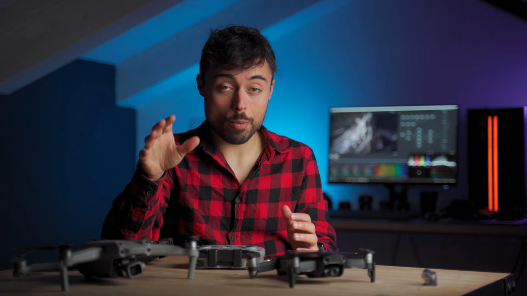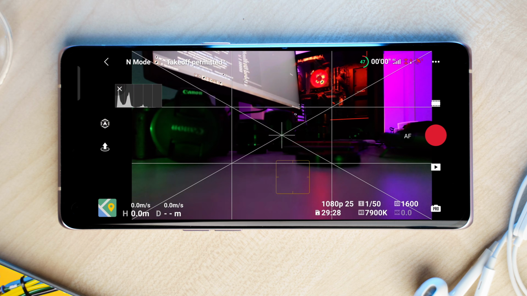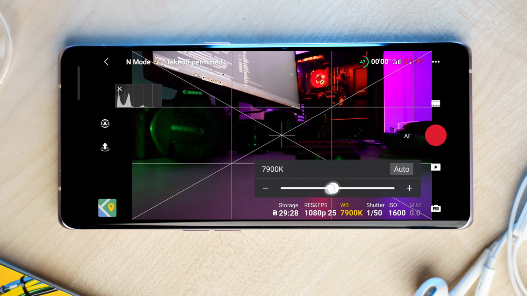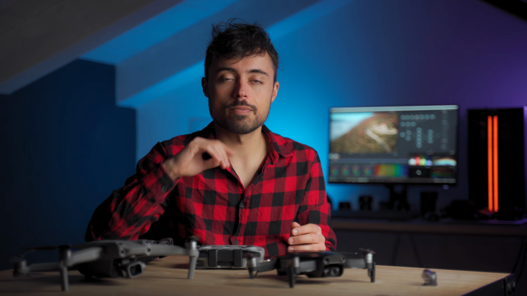Now this one seems obvious, but so many people forget about it, and then it's a pain later in the editing, which is leaving the white balance in automatic. When you're shooting photos, you have a significantly bigger amount of colors that you can work with, and it's much easier to change the white balance. It almost doesn't matter anymore if you shoot in RAW. But shooting video is completely different.